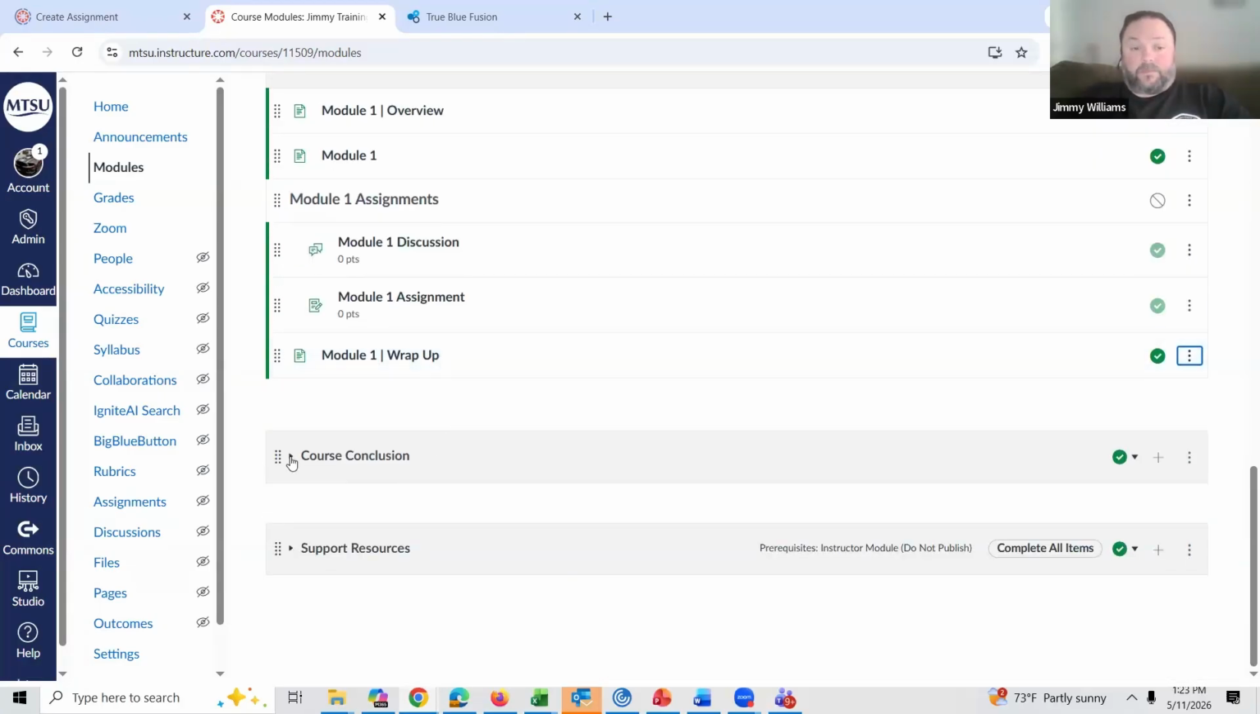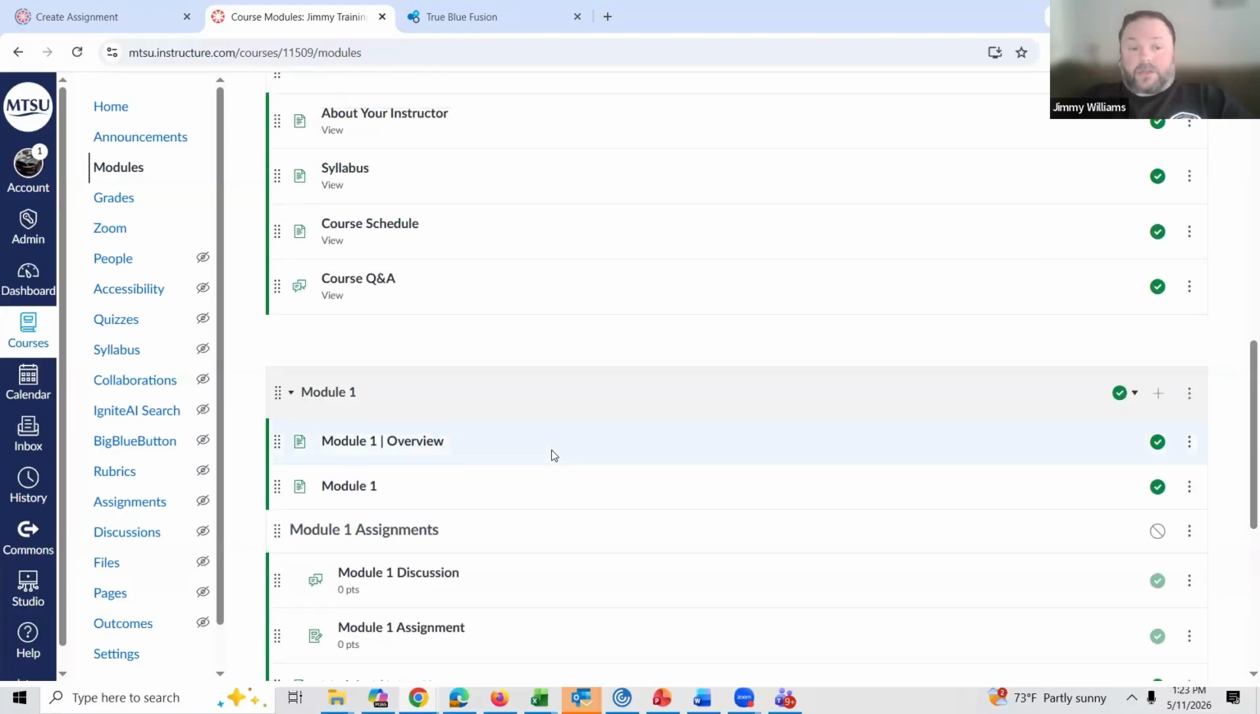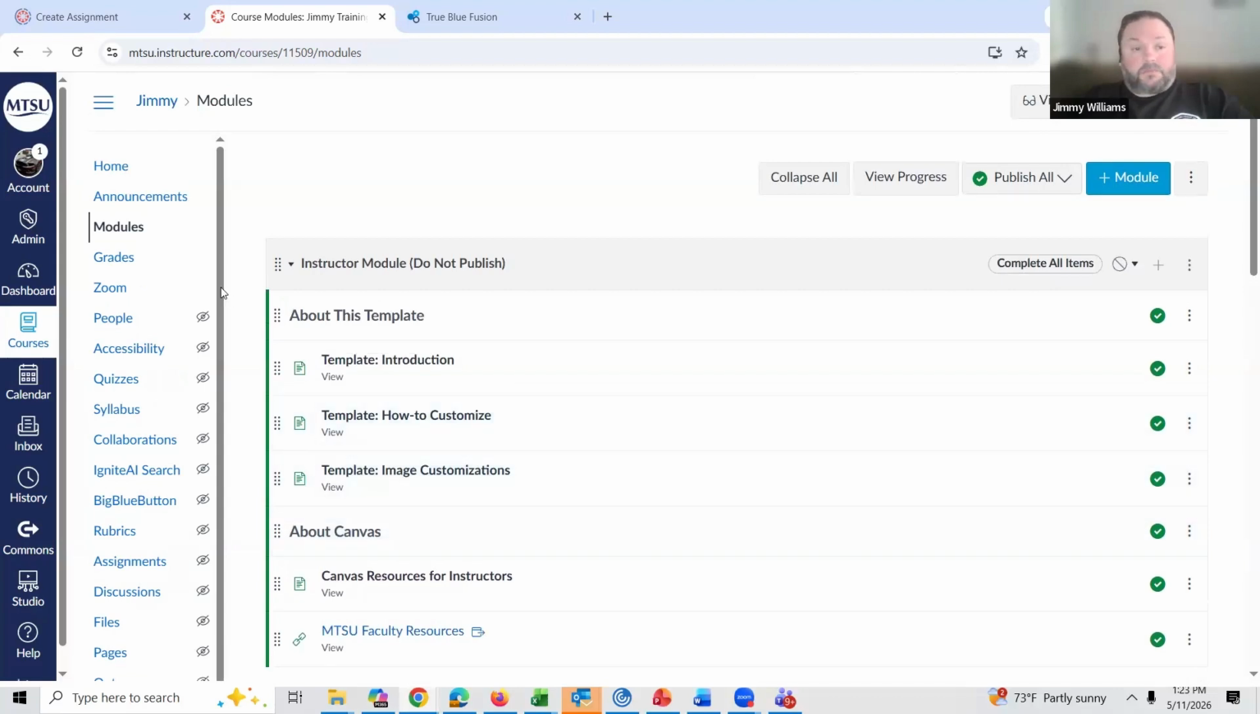So are there any questions about the setting up of your modules, adding a home page, changing your navigation?